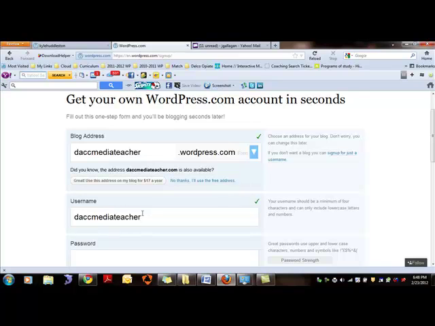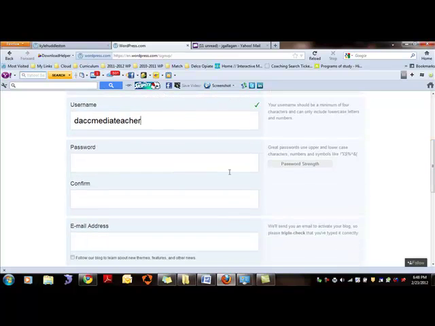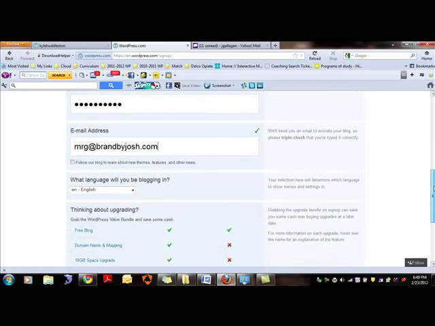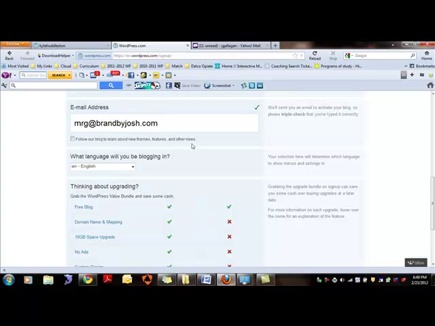I'm going to go ahead and use that as my username as well, and then I'll put a password in that works for me, and then I'm going to confirm that password, and then type my email address in. Now I believe that you can only have one email address attached to every account. So what I've done is I've created a ghost email address just for this, and it's mrg@brandbyjosh.com. There should be nothing attached to that email address, and it didn't give me any red message, which would have shown me that it was already taken.